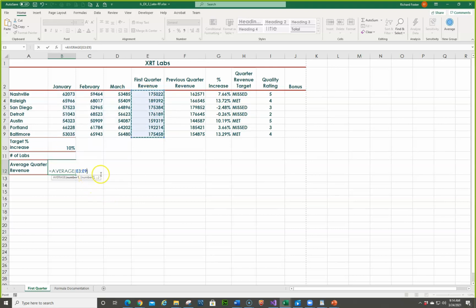You could have typed it in here as well. And then we hit the enter key. So that gives us 177,568.286. So if we round it off to zero decimal places, it will actually change it to 177,568.000. And I'll show you that when we get done.